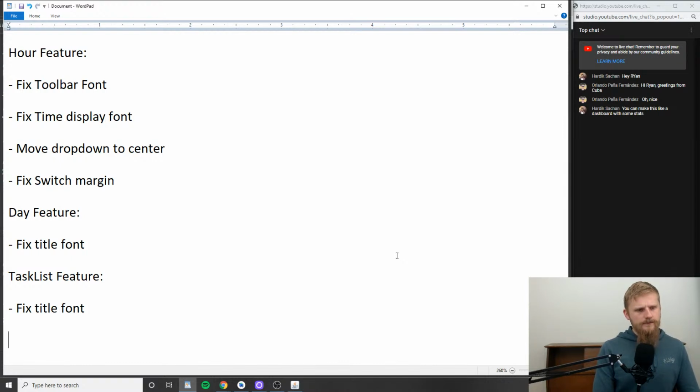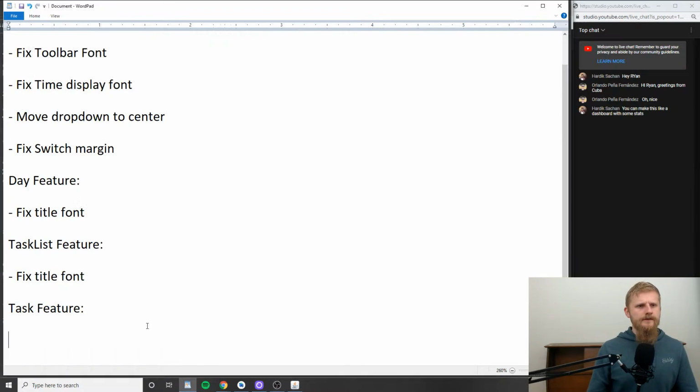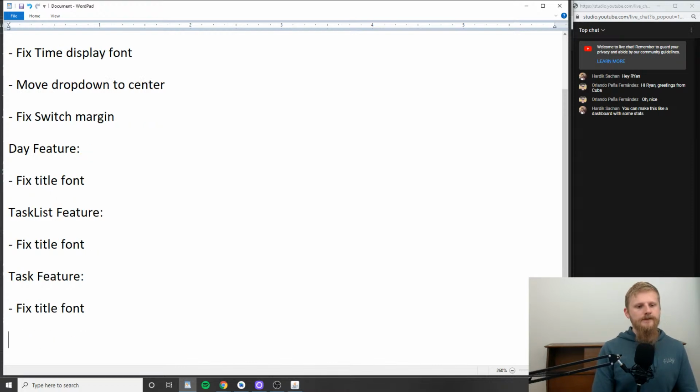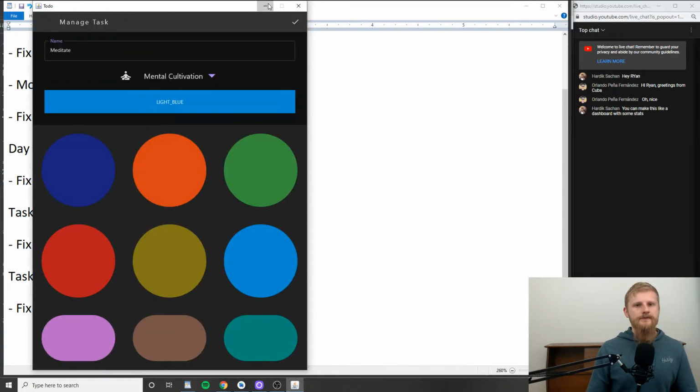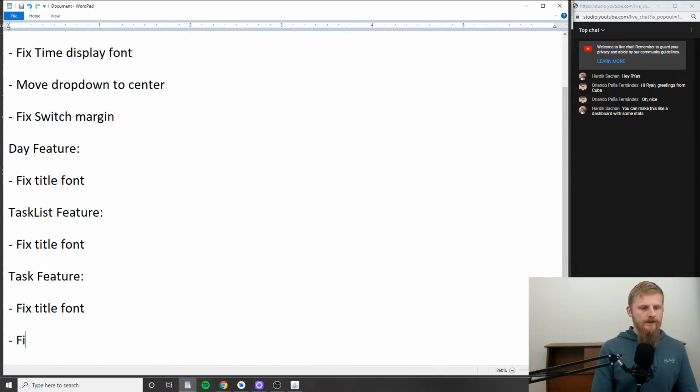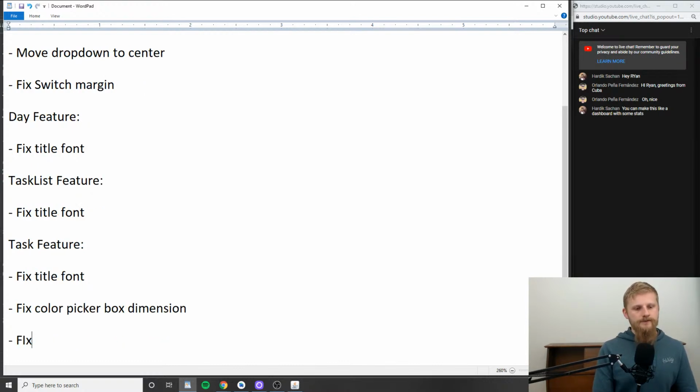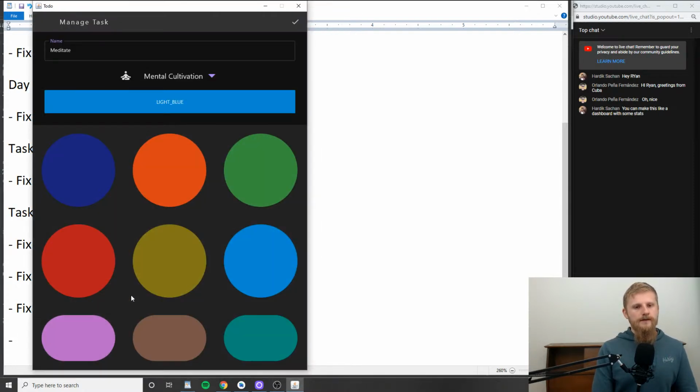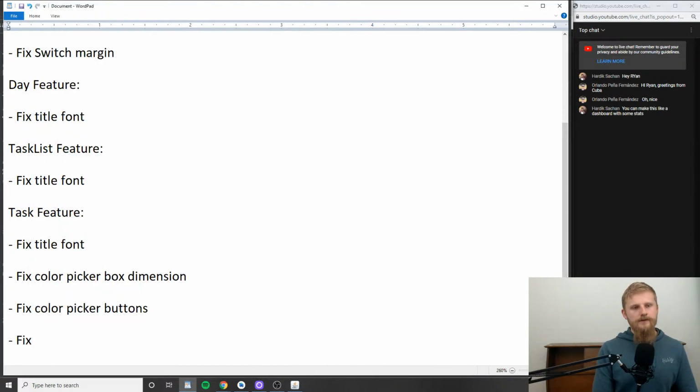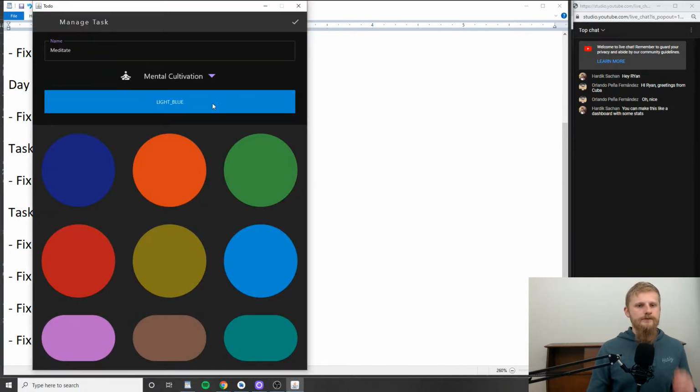Also, this is the task feature. So we're obviously going to fix the title font. Hopefully all of these things come from the same font, and then I can just fix it in one place. Fix color picker box dimension, fix color picker buttons, and then fix color display.